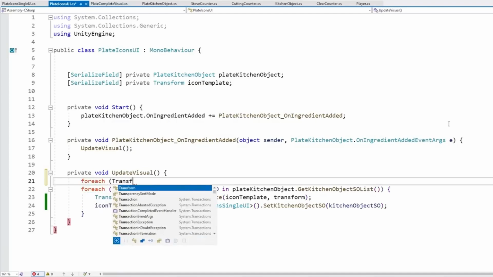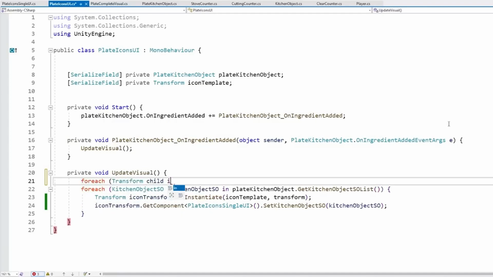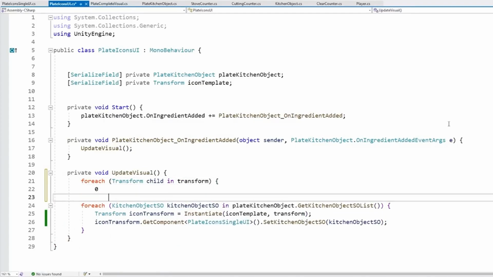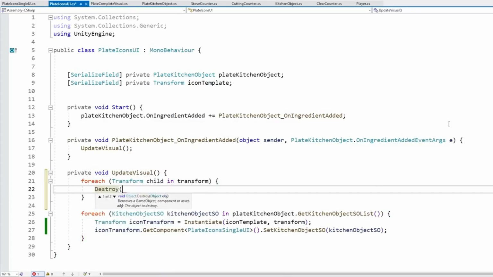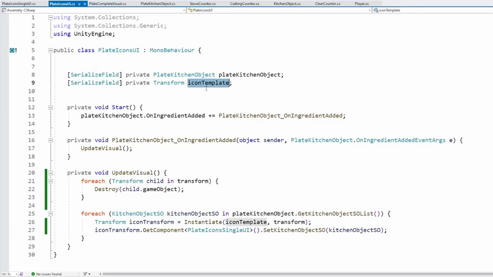So that's pretty simple. You can just do a foreach transform child in the transform. So this way cycles through all the children, and then just call destroy on this child.gameObject. So that will destroy all of the previous children. However, of course, we also have one issue. The icon template itself is also a child. So if we do this, we're going to destroy the icon template, which then over here we're going to have an error because we're going to instantiate null. So we want to destroy all the children except for the template.